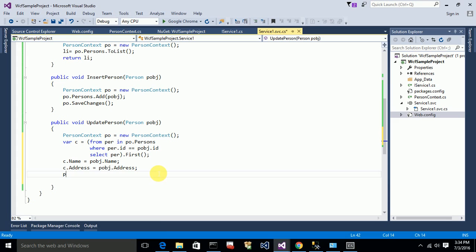And I want to save the changes. So if you see, I may be passing some value to this method. So at that time I will be having id, name and address in this object. I will be matching the id of the row in the table that I want to update, and after matching that row I will be updating the name and the address of that row as per my requirement, and I will be saving the changes. So I'm done implementing this method.